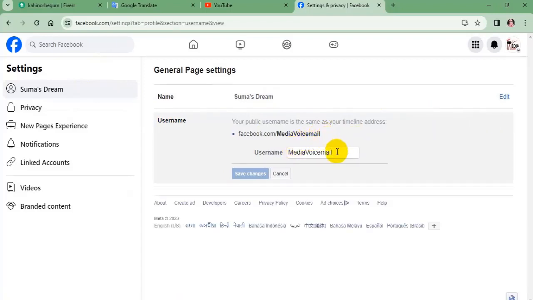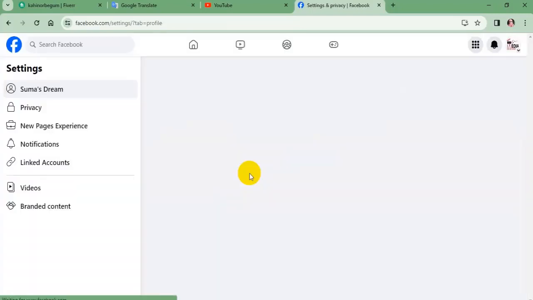Delete the current username and type in the username of your choice. If available, there will be a green tick on the right side of your username. Once done, tap on Save Changes. Your username change is done.